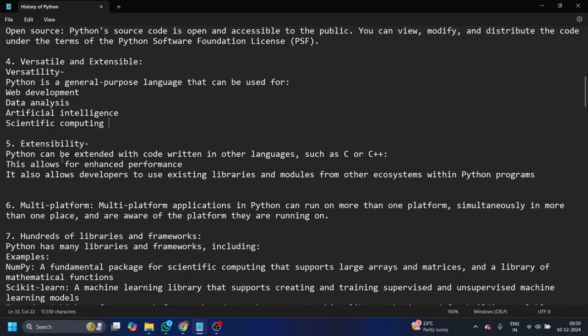So extensibility. What is extensibility? Extensibility is code written in Python being extended with code written in other languages such as C and C++, which allows for enhanced performance.